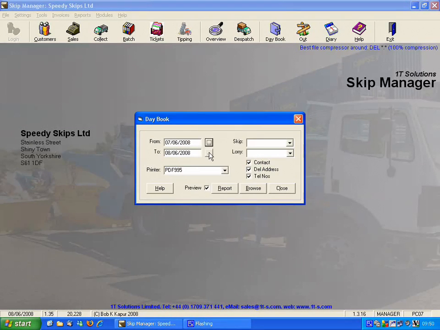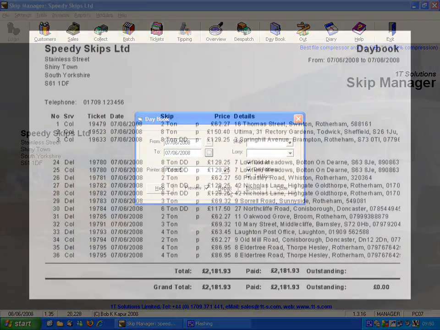The Daybook report allows you to list and print all skips hired out and those collected for a given day or a date range. You can select contact details, delivery address and telephone number to be included in the report. You can also restrict the report for a particular skip or a lorry.